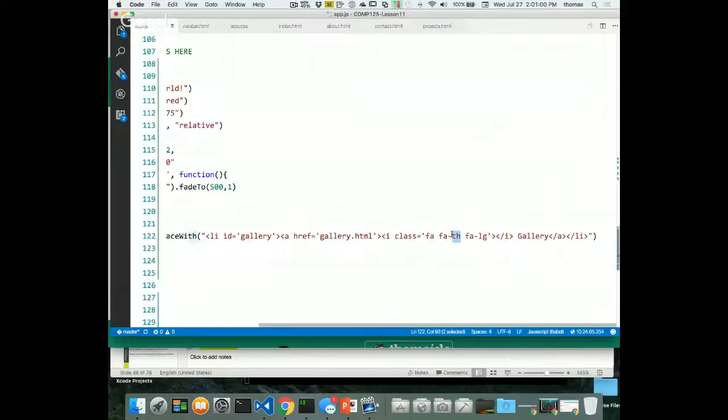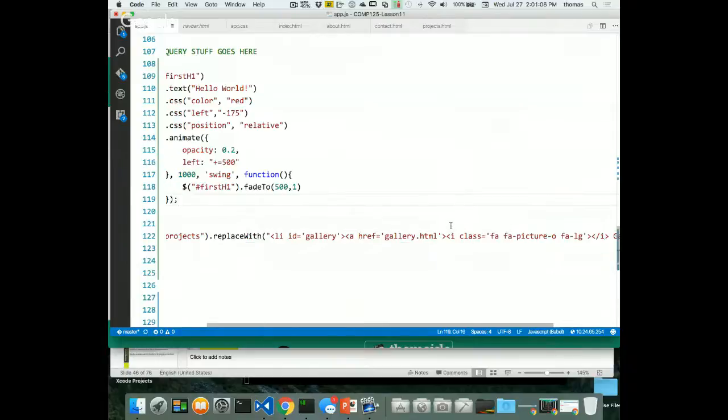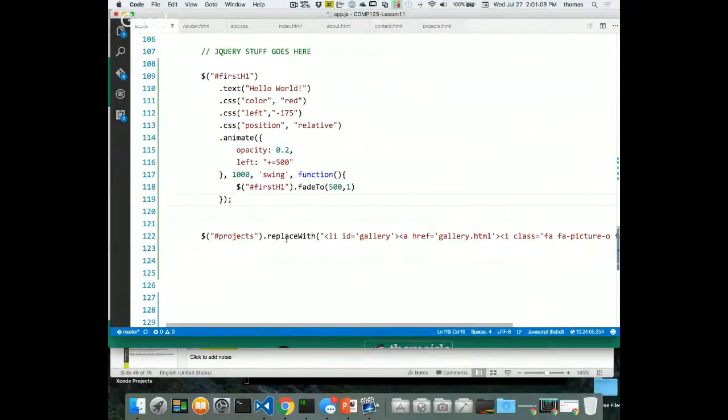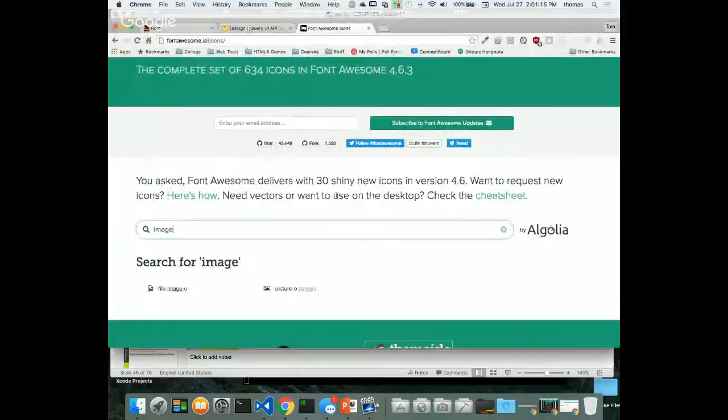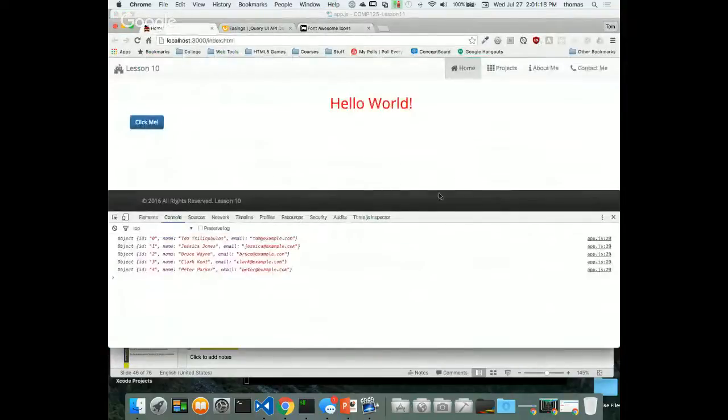So I'm going to change this to picture dash O. Outlines is what the O stands for, right? And that's what I want to do. I want to replace anything that has an ID of projects with this list item. Let's see if it works. So save. We're going to go back to here, and we should see gallery, right? If it worked properly. Let's refresh.